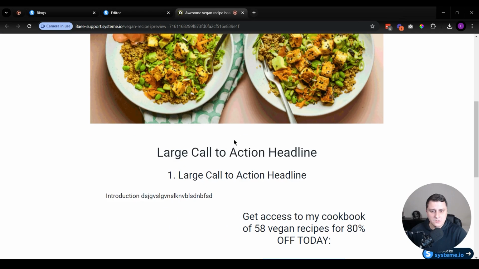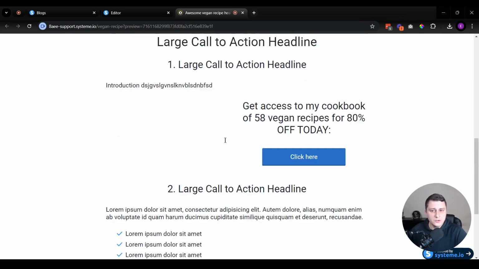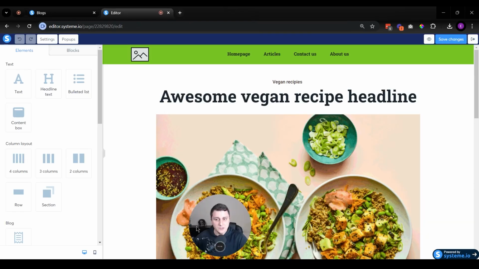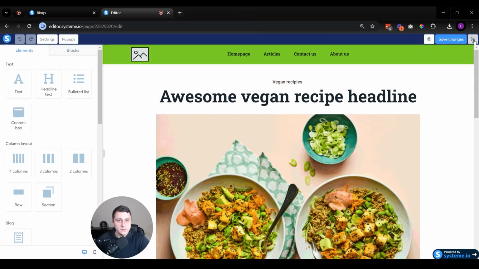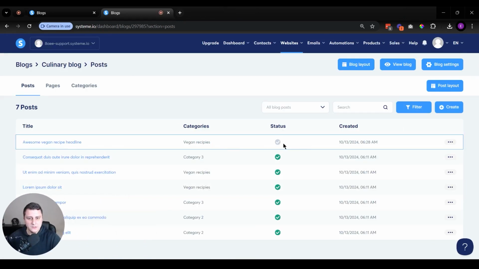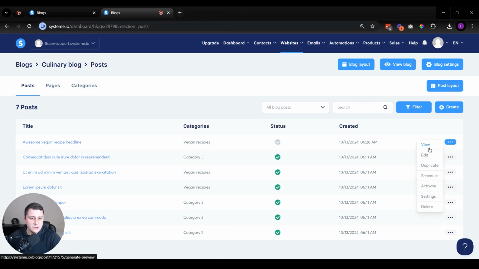And where's my face? So this is our preview of the page. You can see what the result looks like without actually publishing it. But when it comes to publishing, let's go back, top right. And this page, you see its status is inactive. It's not published yet.